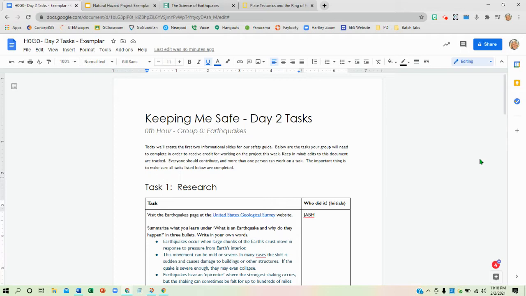So that said, what I have created here are a couple of exemplars so I can show you kind of what this should look like. When you open up your task list, it will look similar to this, obviously not the same. But this should give you a pretty good idea of what the final product should look like. Okay, that's what we call an exemplar.